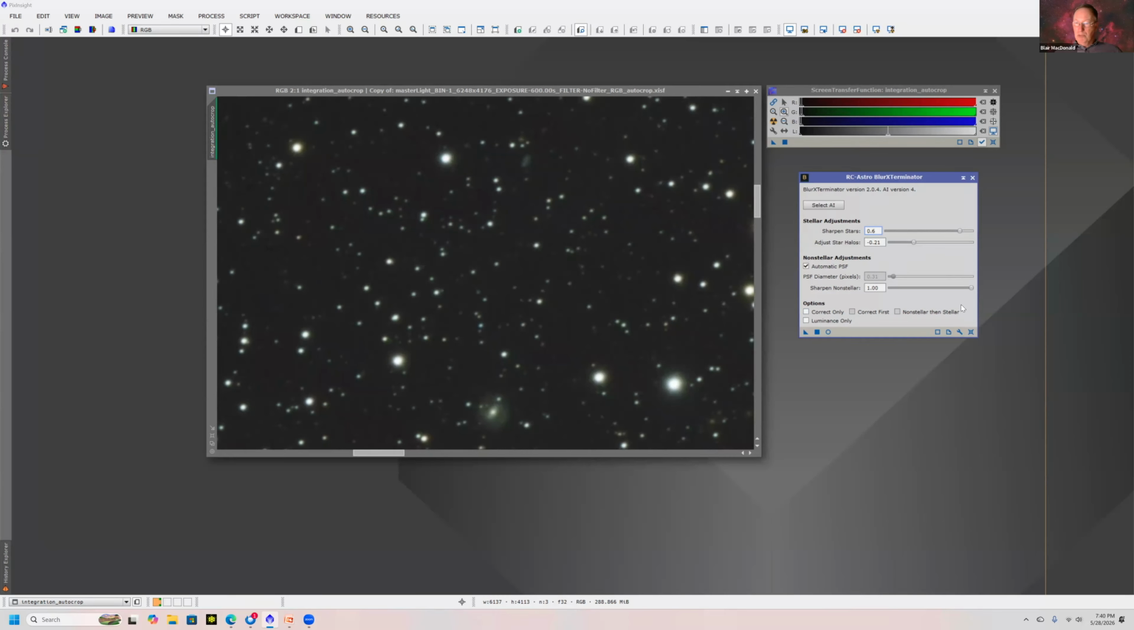There are a bunch of options here that you really don't have to worry about anymore. They were more important in the first release of BlurXTerminator. For instance, you can just correct the stars. You can correct first, then do deconvolution. You can do non-stellar, then stellar deconvolution, and you can do it to the luminance only channel. Generally speaking, I tend to leave them unchecked and just run the deconvolver on everything.